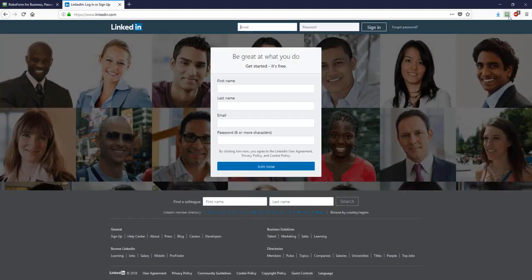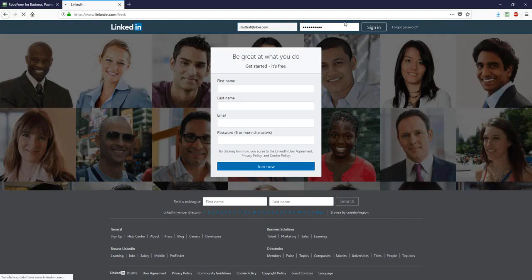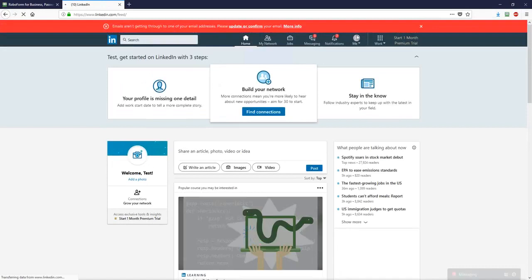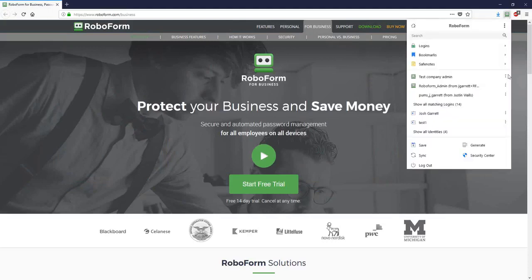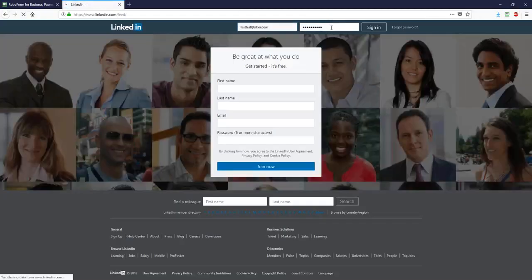You'll see I'll click the Roboform extension here in my web browser. The Roboform extension is available for all major web browsers. And all I have to do is click the LinkedIn login. It'll fill in my information and sign me in. And I don't even necessarily have to be at linkedin.com to log in using Roboform. I can be anywhere. All I have to do is click the extension, go to logins, find my LinkedIn login. It'll take me to the web page, fill in my information, and sign me in.